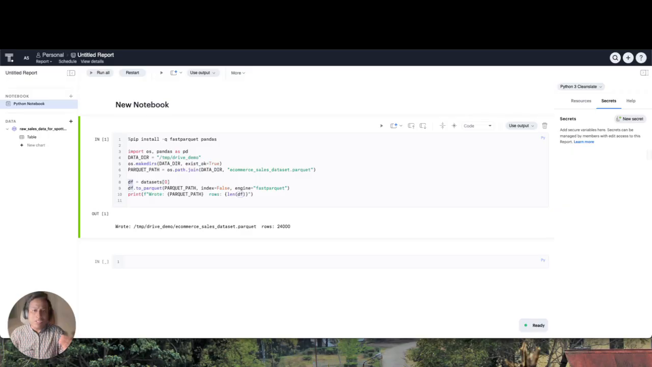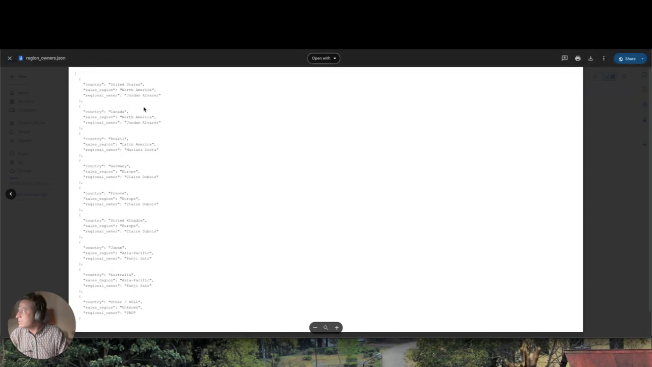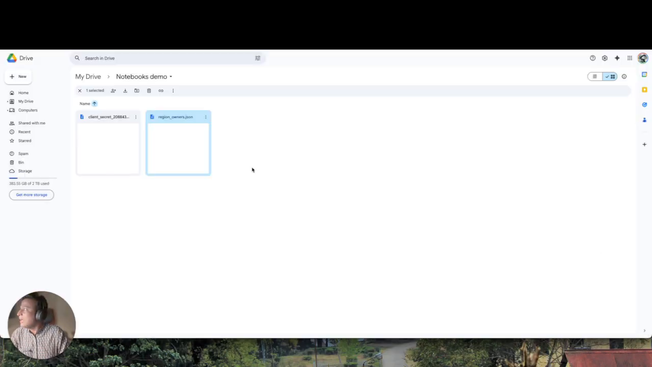Next, I'll bring a small JSON file that lives in my Google Drive. This would contain region information, sales regions, and their respective sales leaders. Now, to show this is my Google Drive, and I have stored a JSON file right over here. It contains, as I said, the country, its sales region, and the regional owners, and it's a pretty short file. I'm going to be using public sharing to read it directly into my Pandas data frame. There's no manual download required.